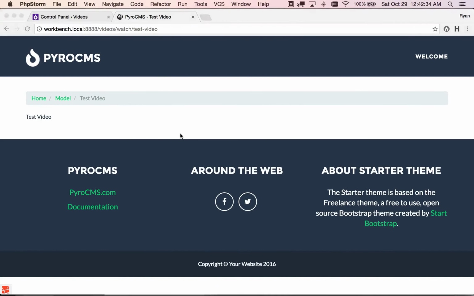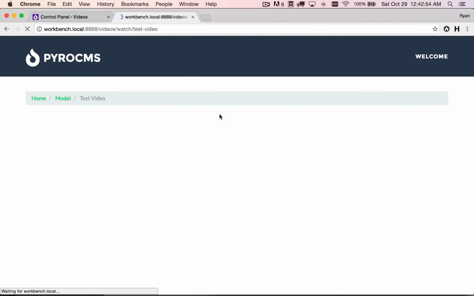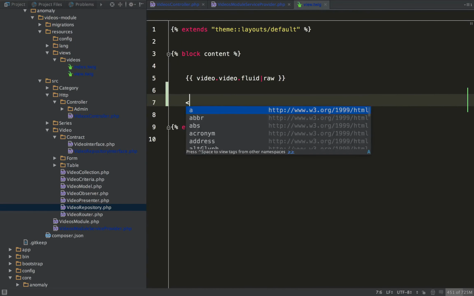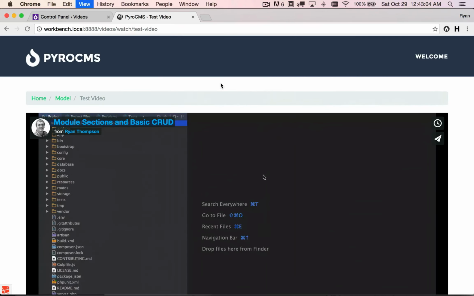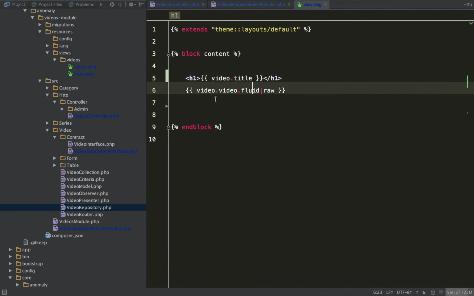Video. Okay, and so now what I want to do is use that embed. So I'm going to access the video. In hindsight, I probably should have called that something different. I hate it when two are right next to each other like that. And then I want to call the fluid method that I was talking about, and we're going to escape that. There it is. Okay, let's go ahead and make a header. Maybe let's put that up top.